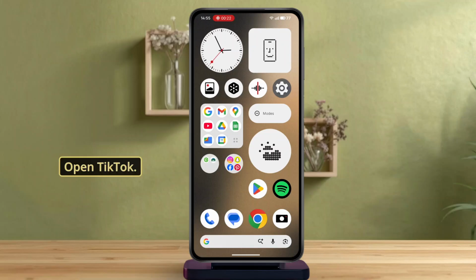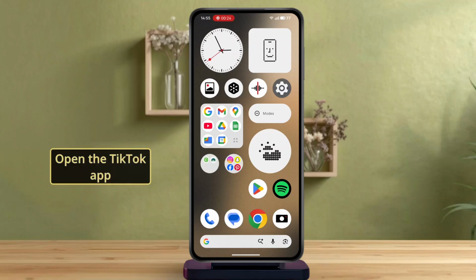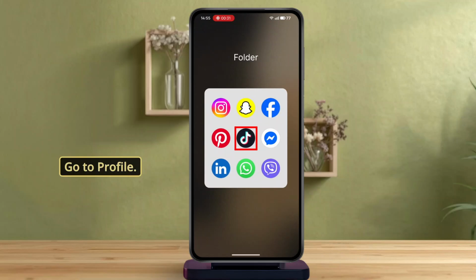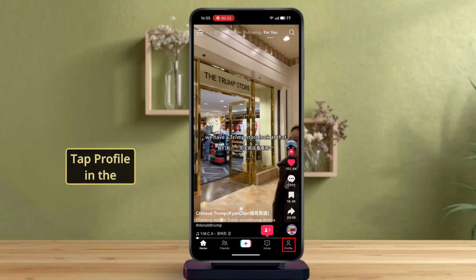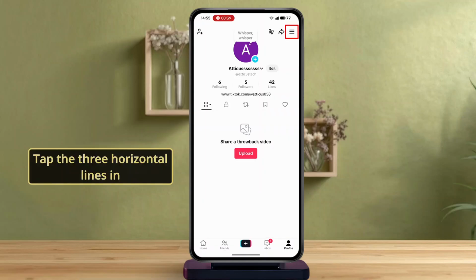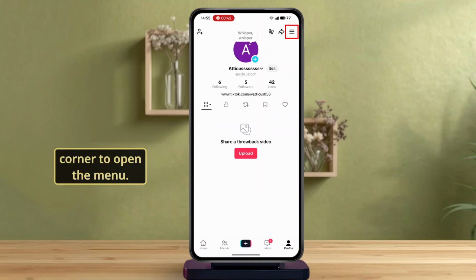Step 1. Open TikTok. Open the TikTok app on your Android phone. Step 2. Go to Profile. Tap Profile in the bottom right corner. Step 3. Open Menu. Tap the 3 horizontal lines in the top right corner to open the menu.